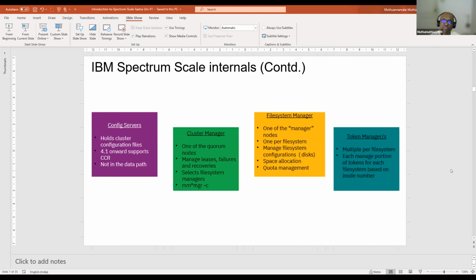Depending on which file you're trying to write to, and which block of that file, you may be serviced by a different token or lock manager. Even if you've got millions of files, the fact that you have different token managers, lock managers, and file system managers means you get really good performance. You are distributed, with no single point of contention. These are all the things that make Spectrum Scale really scalable.